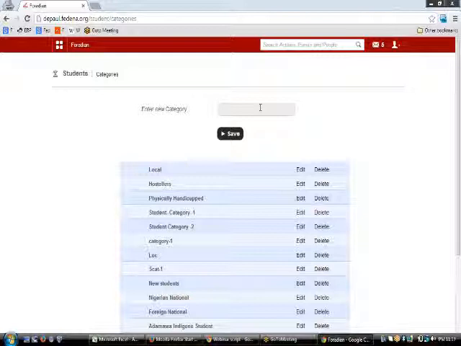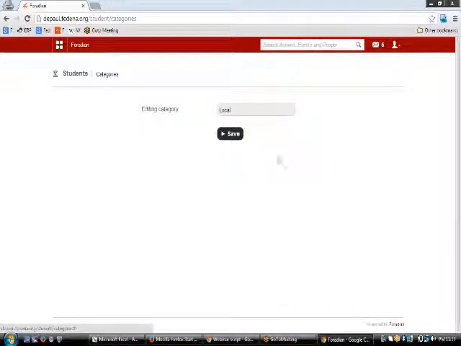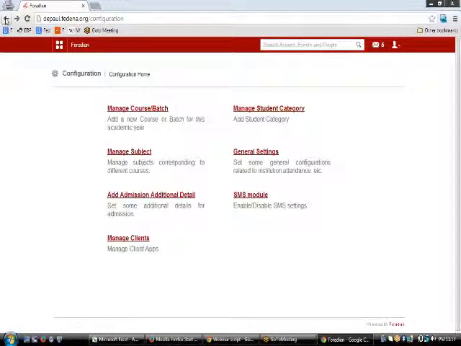Let us suppose you want to have a category called local. You just need to type the name local in the text box provided up here, and then you will be able to create a new category like local, and it will be available in the table here. Moreover, each of these categories can be edited at any point of time. Once we have made these categories, they will be available while we are making a student admission.